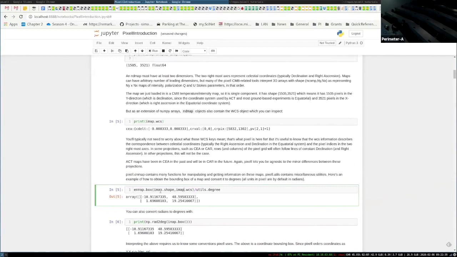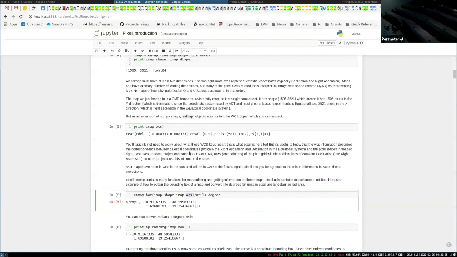A recurring theme when you're using maps with pixell is this pair of properties, shape and WCS. Shape tells you, as we just saw, how many pixels there are in each direction. So that's the shape of a NumPy array. And the WCS is the object that contains the information about mapping between pixel and sky coordinates. Even if you don't have a map in hand, just these two objects, the shape, which is a tuple, and WCS, which is an AstroPy WCS object, are enough to tell you most things about the map that don't have to do with the data in the map.